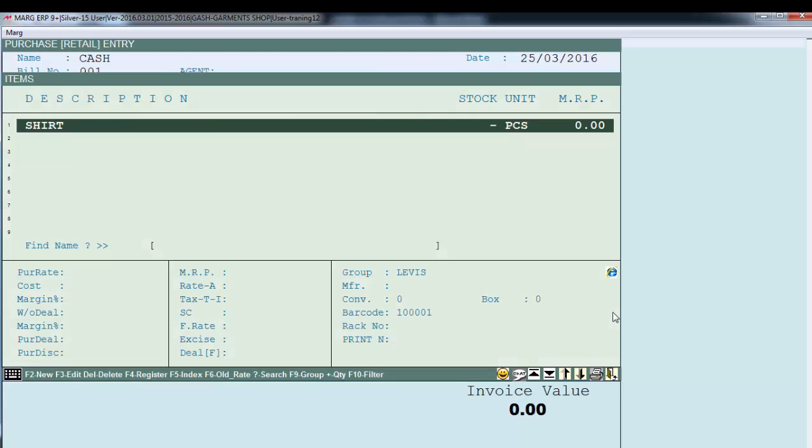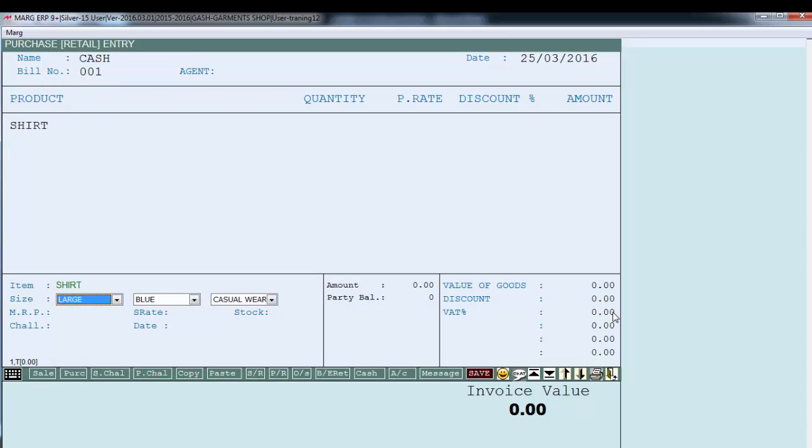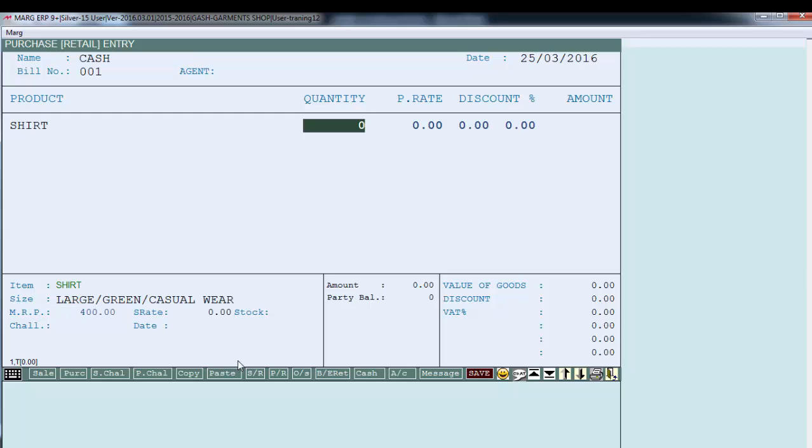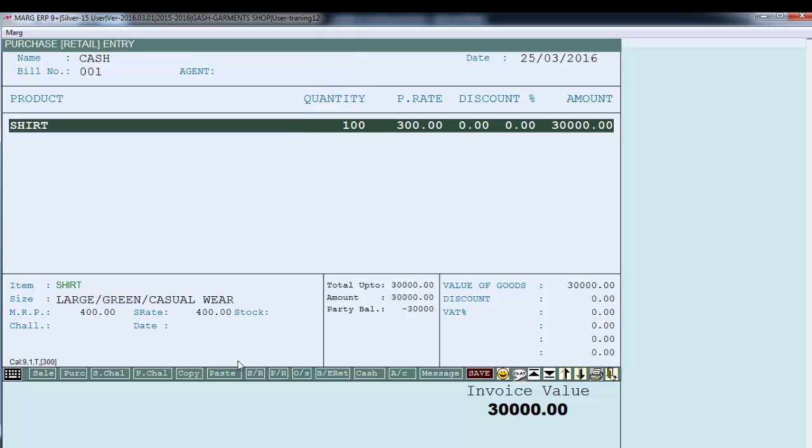Select the item, shirt. So here we move down to these filters. Now I have purchased this shirt in large size, green in color and in the casual wear design. Define the MRP if you want. Define the quantity of shirts you are purchasing. Purchase rate. So we have purchased 100 quantity large size shirts which are green in color and casual in design.